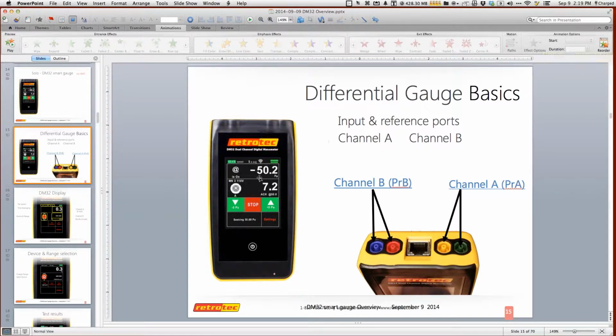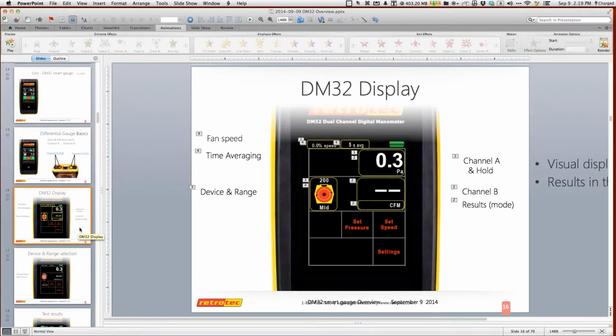Okay, so on the screen, the top is channel A, which actually right now I have a negative 50.2. And the lower section, which I have results, is 7.2. That's channel B. So basically, channel B is right across from each other, and yeah, right here you can see it. Channel A is on the top, channel B is on the bottom.